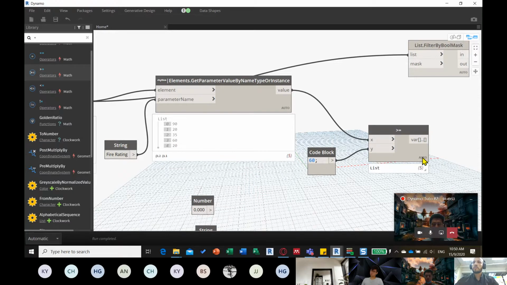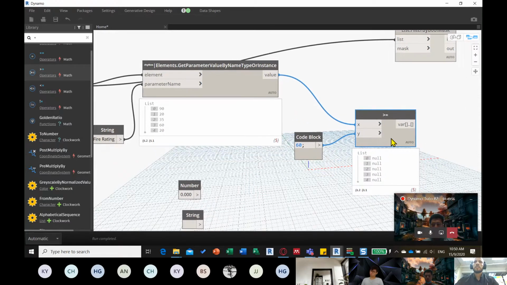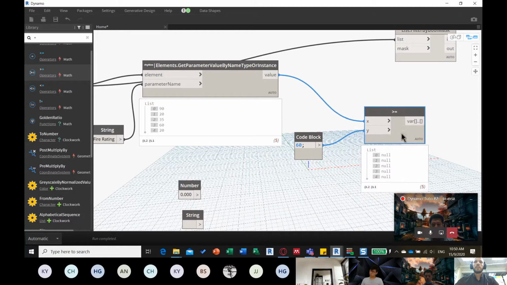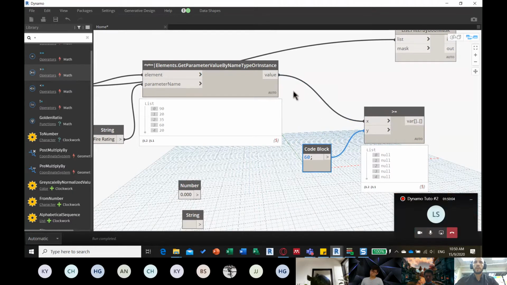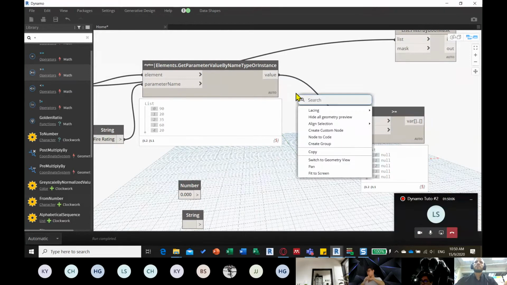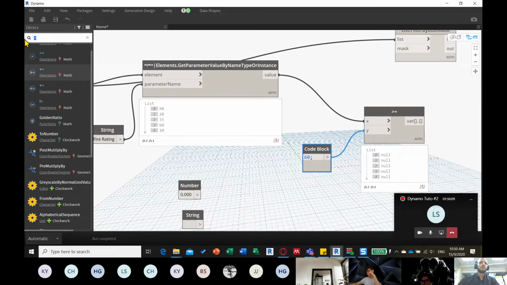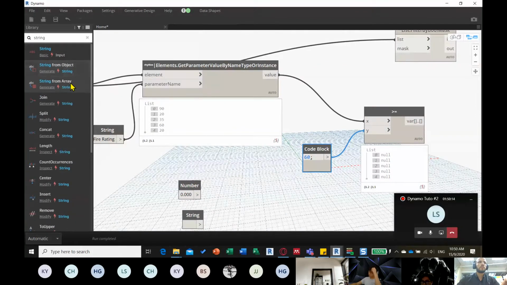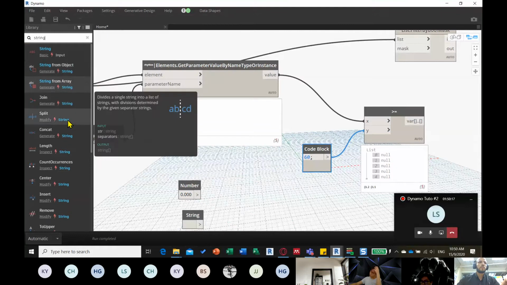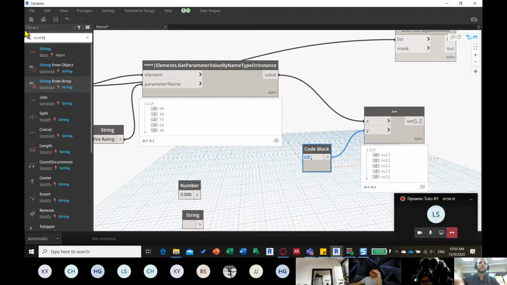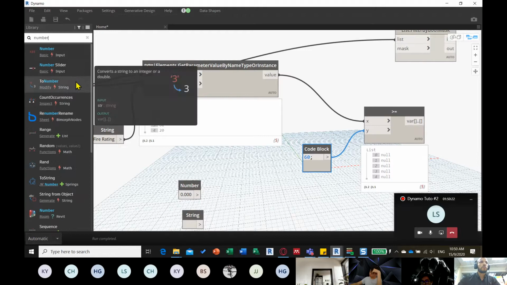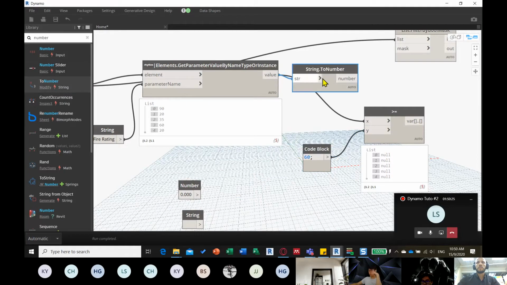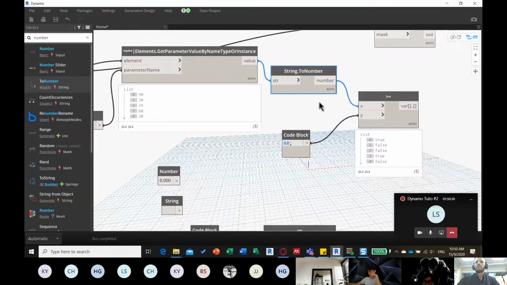Look what will happen in the output of this. There's a problem. Normally it should work, but I think I have to change this from string to number. Let me try. Because it's string to number, string from object, string from array, or number to number. Let's try this. Aha, it's working now.